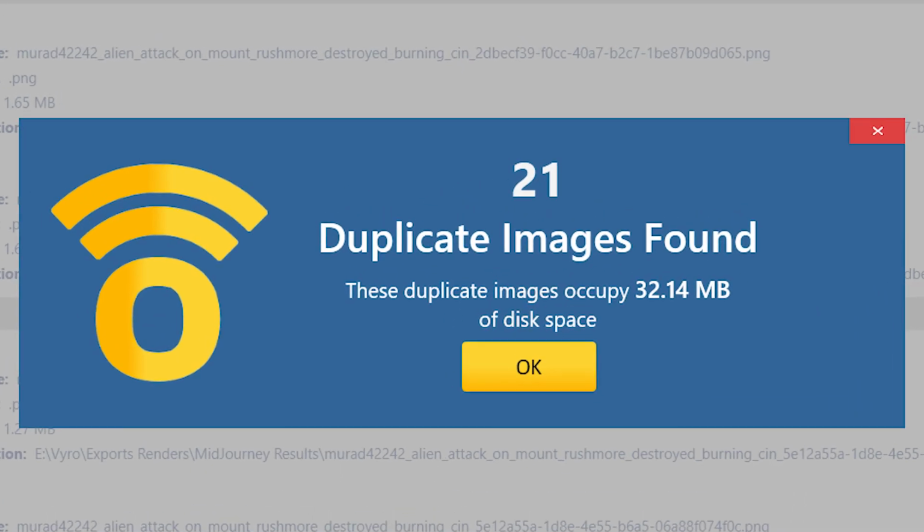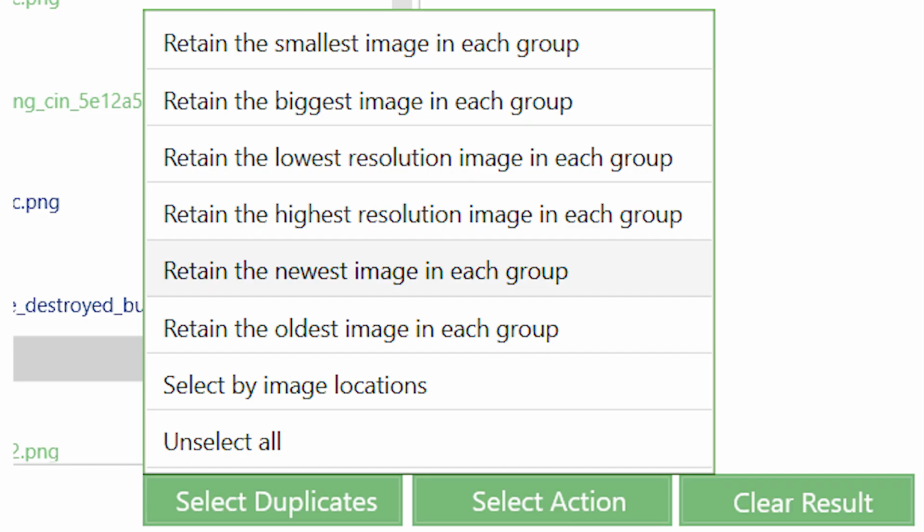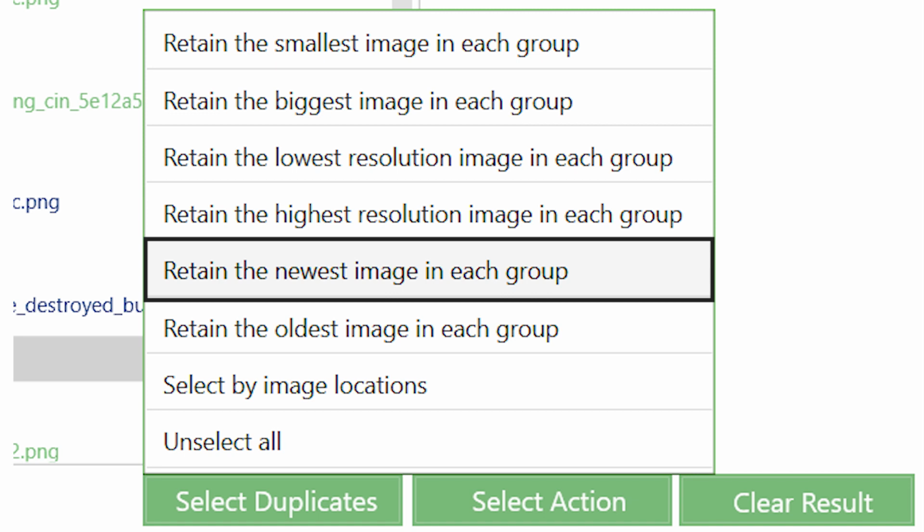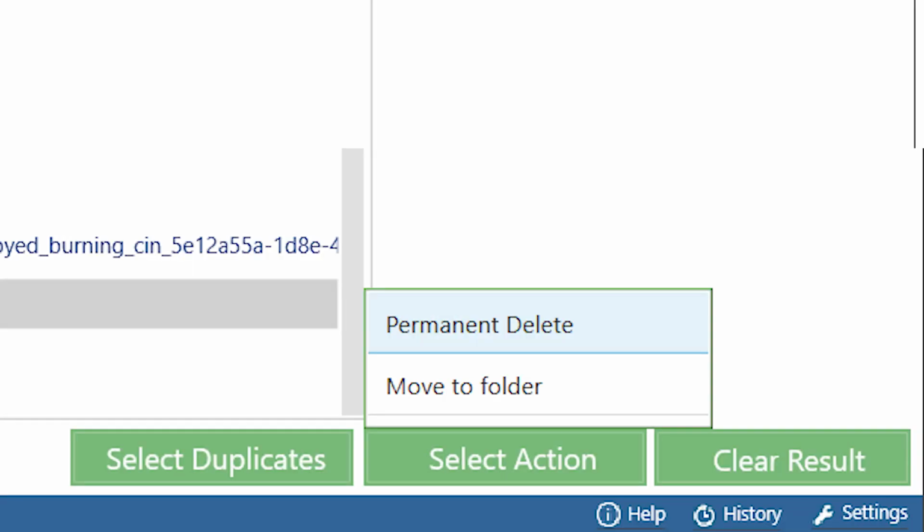Click OK in the Scan Results pop-up. Once the scan is concluded, use the Select Duplicates button to mark or unmark files. Click Select Action and choose between deleting the duplicates or moving them to a folder of your choice.